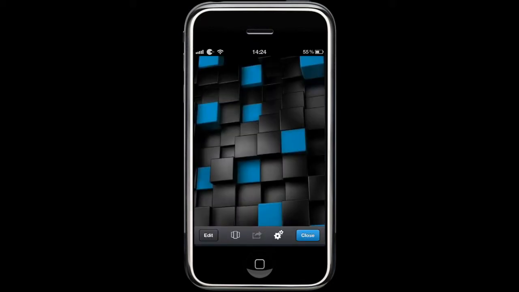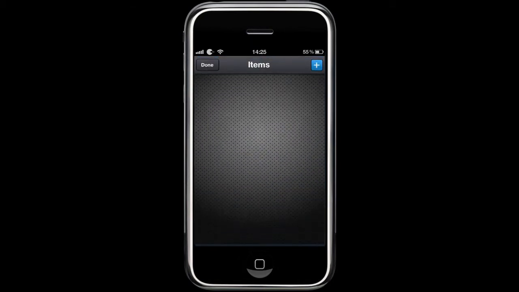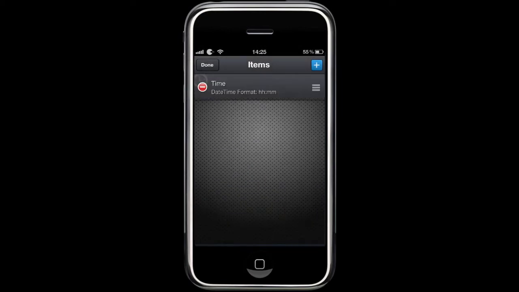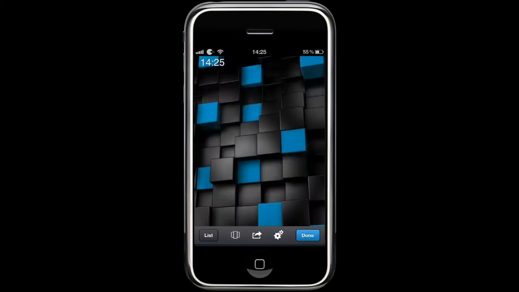Now go to the bottom left and click Edit. The same button will be listed, and click on it as well. Click on the plus on the top right and choose what to add on your lock screen. Now there is date, custom text and weather. The first thing I'm gonna add is the clock.